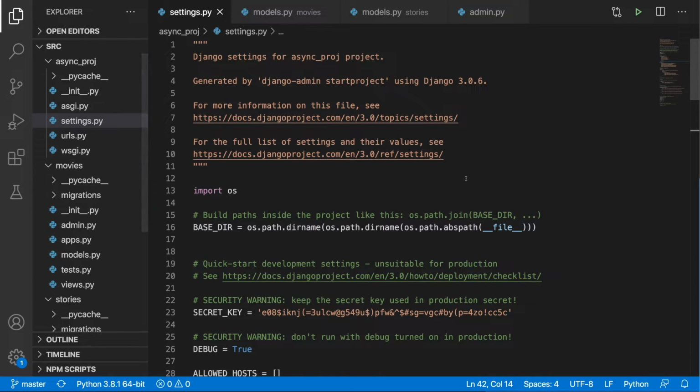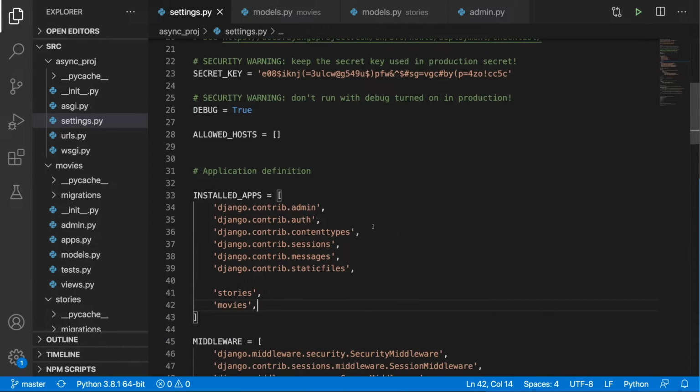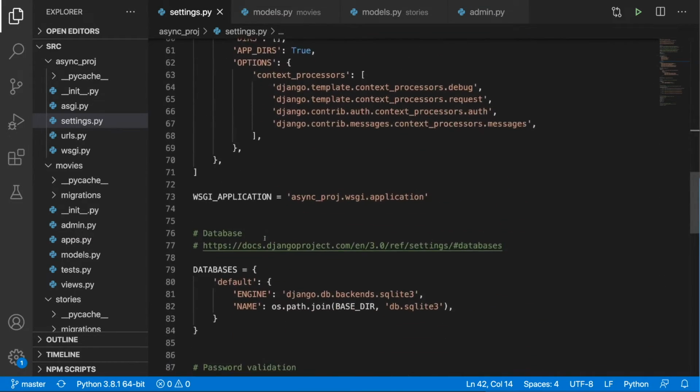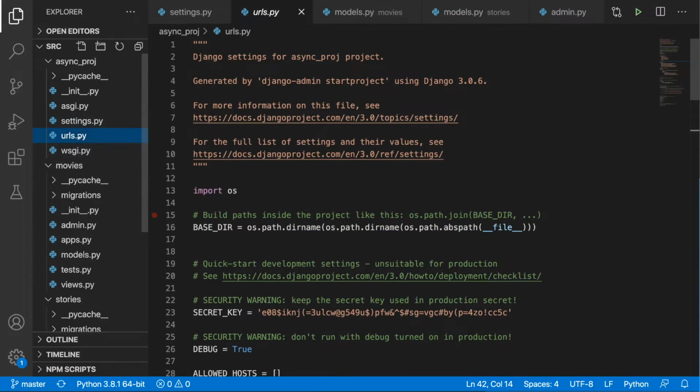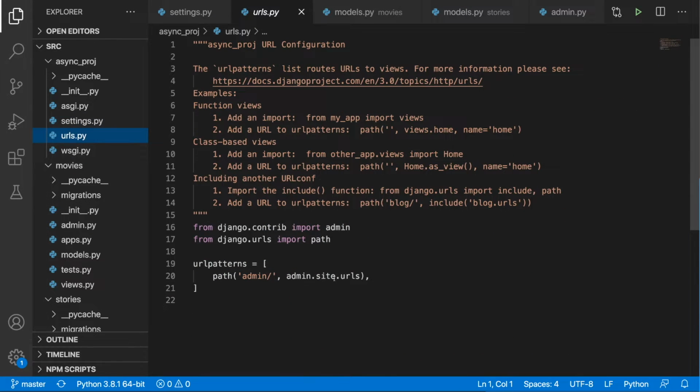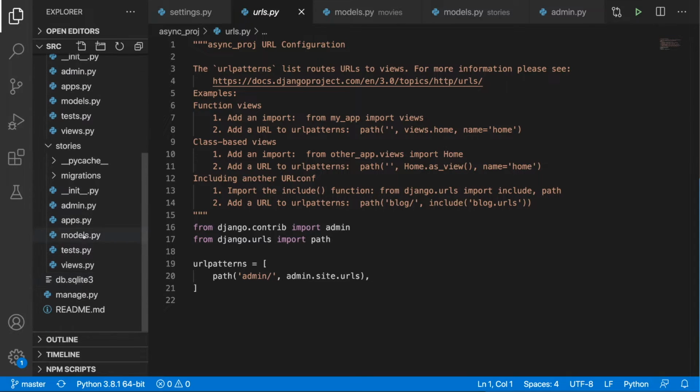Okay, let's move on. So I created an async project. This is a project that uses Django 3.1, and here we have two applications, movies and stories, and I added stories and movies to the installed apps list. Besides that, I haven't done anything over here. In the urls.py I haven't done anything as well. I just basically worked with the models.py and the admin.py for the movies and the stories.